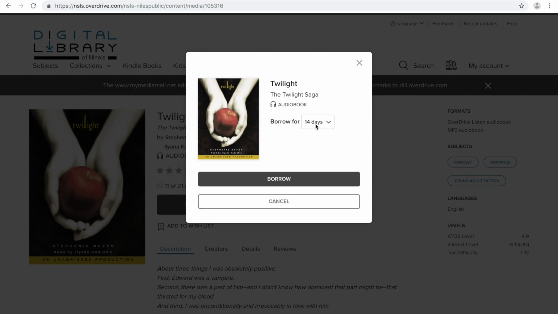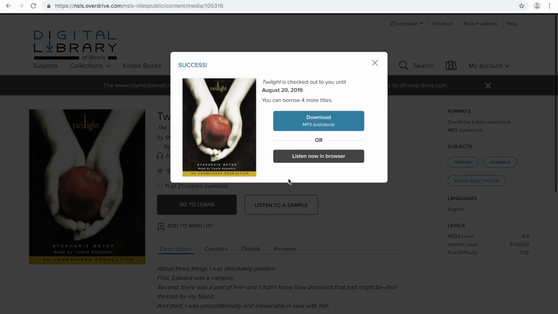And then you can choose to either borrow for 14 days, 7 days, or 21 days just by clicking on the downward arrow. But for right now, I'm just going to pick the 14. And then once you select the amount of days you want to borrow it, just click borrow. And fantastic. Now you get to listen to the audiobook. Now you can just click on either downloads if you're using an MP3 file, or you can just listen straight from the browser. So for today, I'm just going to click on Listen in the browser.